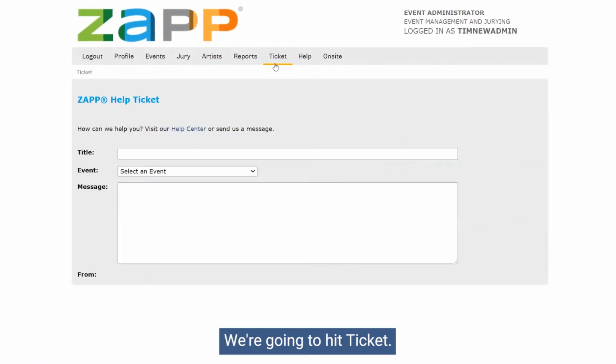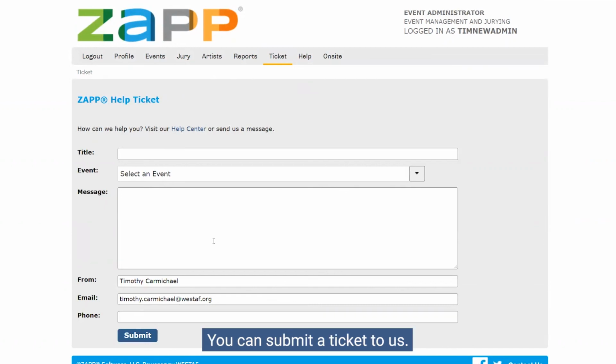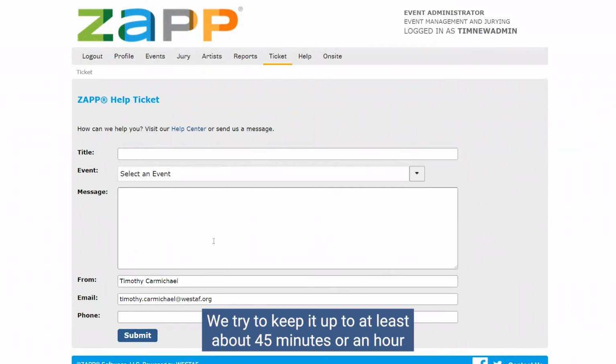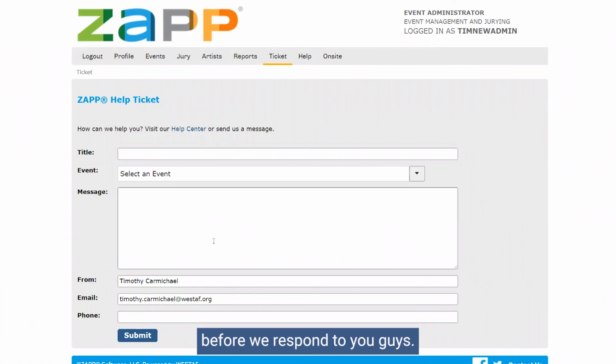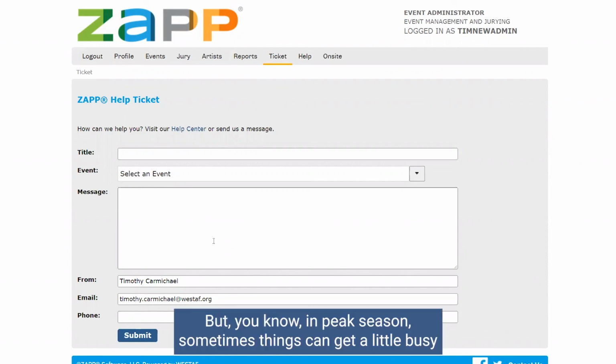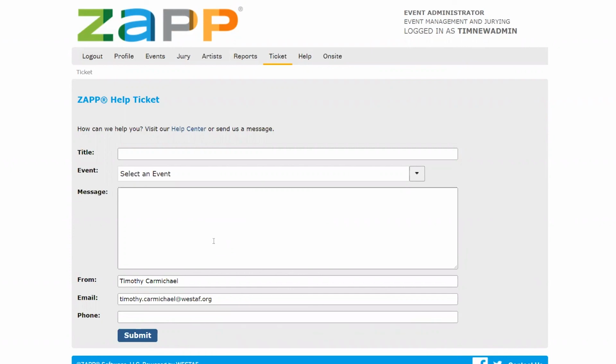We're going to hit the ticket, and this is where you can reach out to the ZAPP team directly. From your perspective, you can submit a ticket to us. We have a pretty good response time right now. In the busy season, we try to keep it up to at least about 45 minutes to an hour before we respond to you guys. If things are slow, we'll probably get back a little bit faster. But in peak season, sometimes things can get a little busy, and so it takes a little longer to get to you. Feel free to give us a call as well.